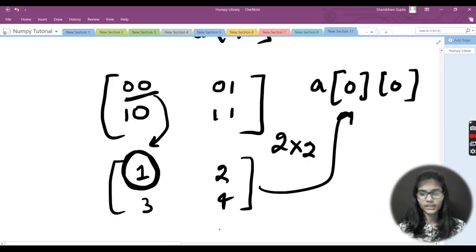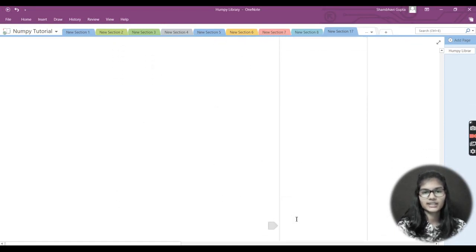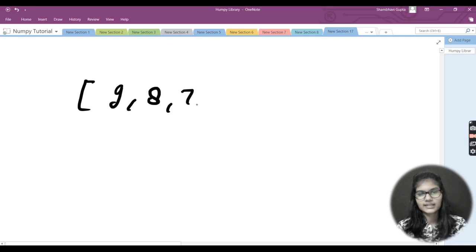Let me go on to OneNote and explain this in a little more detail, and tell you the syntax and all the things we have for the slicing topic. So let me just define an array. Let's say the array has 9, 8, 7, 6 and 5. These 5 are the numbers that this array is having.